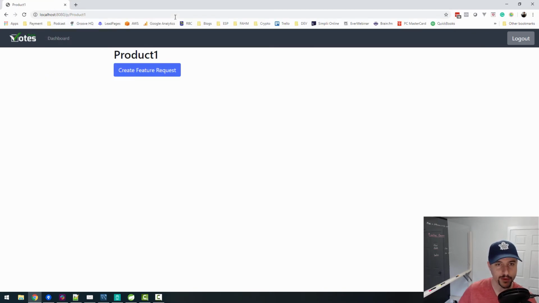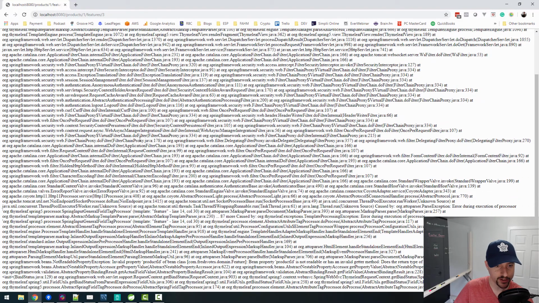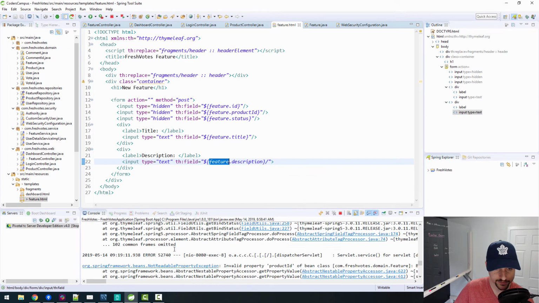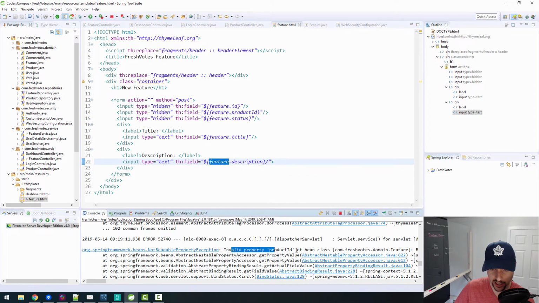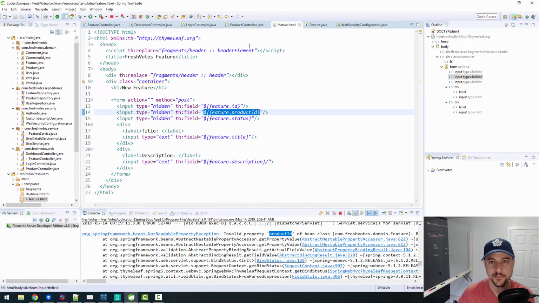P/product1 is what we'll do. There we go. So now we can say create feature request, right? So boom, we have an error. What is the error? It's a 500 error. There's a whole bunch of stuff on the screen. Let's check our log, because the log will look a little bit better. So invalid property, product ID of being class, whatever. So I think it doesn't like this, probably. So why doesn't it like that?